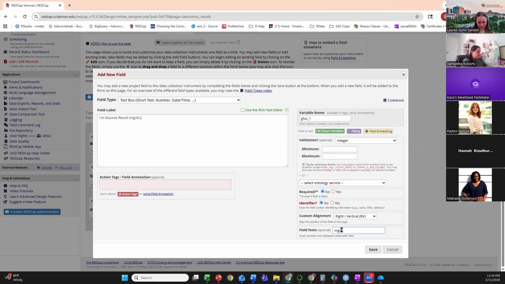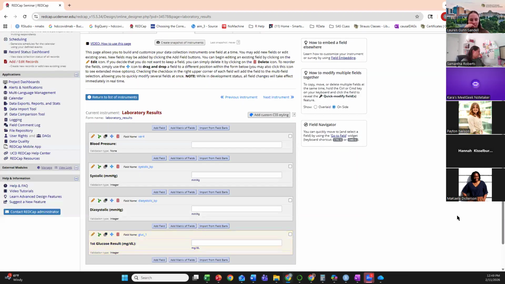The more places that you can have what should be the unit is what we want. You want to have that as clear as possible for everybody. So perfect. Awesome sauce.